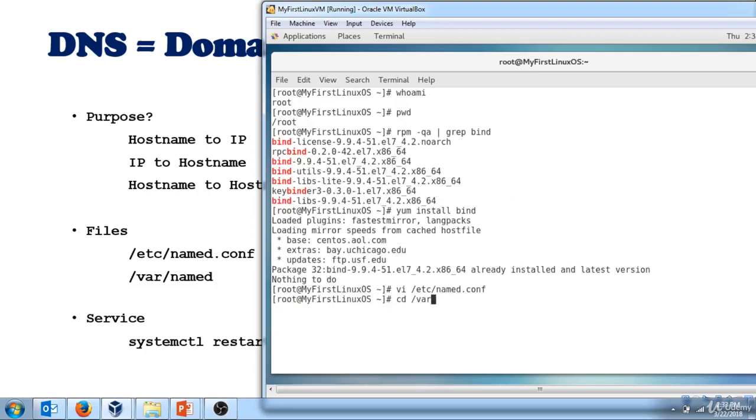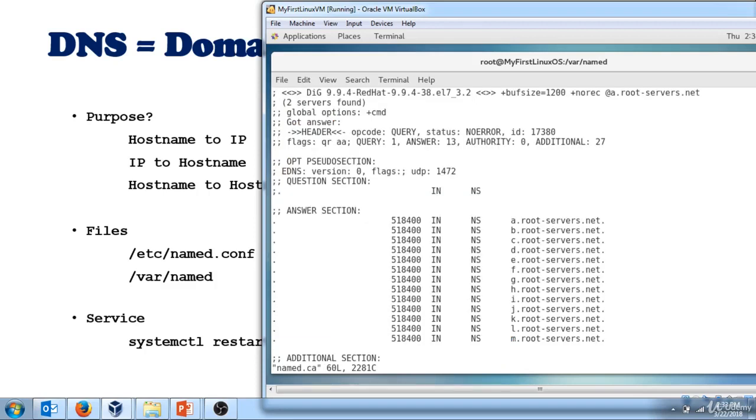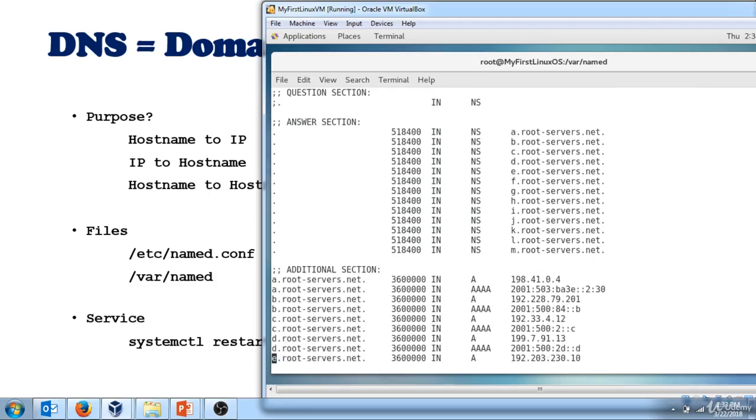The second one, where you actually add those entries, is located in /var/named. You do ls -ltr, and the file name is named.ca. It's right here, named.ca. When you hit enter, this is the file format. Anything that has a semicolon means it's a comment, nothing to worry about. And if you want to add a new hostname to IP, you will add it right here.